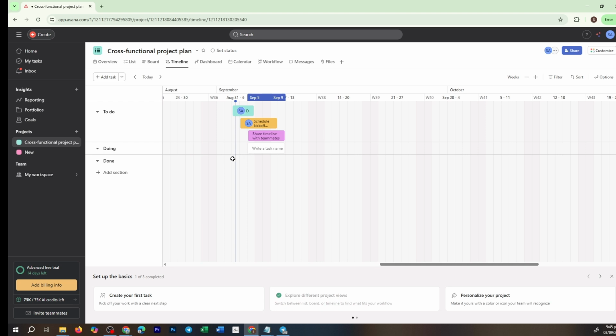Next, start adding tasks to your project. Don't forget to include key milestones, as these are crucial indicators of significant stages in your project. Assign both start and due dates to each task. This will ensure everything appears correctly and timely on your timeline, making it simpler to manage and visualize the workload.